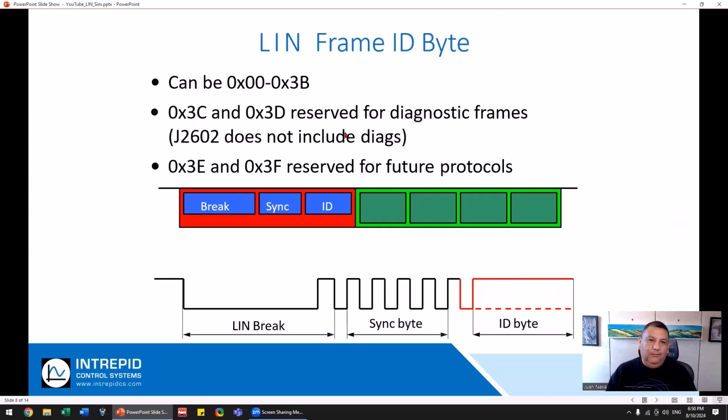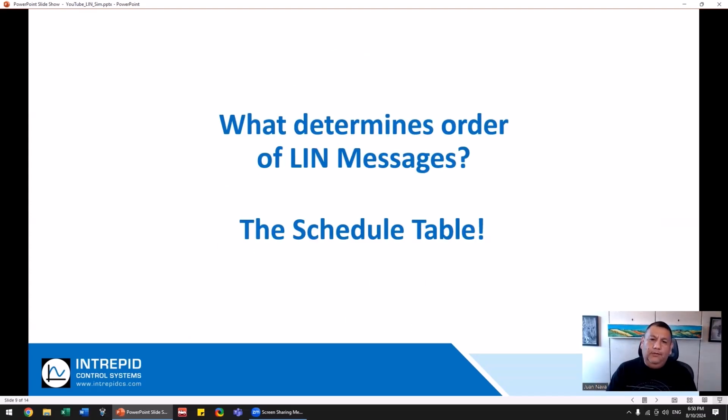Now, message IDs vary between 0 and 3B hex values. If you see messages that are 3C, 3D, those are diagnostic messages. 3E and 3F are for future protocols, or I've never seen those used yet. But the ones you'll normally see are between 0 and 3B. What determines the order of LIN messages? It really is your schedule table.